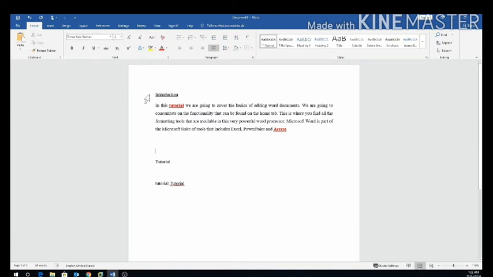Now you can also highlight. Let's say you want to highlight, for example, maybe I want to highlight the word editing here, so I can select the different colors there that I can use to highlight. So I can highlight in green.